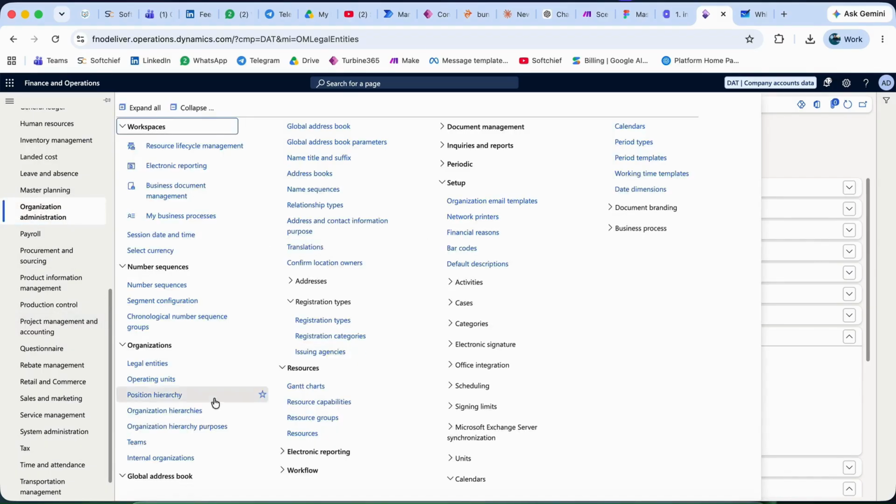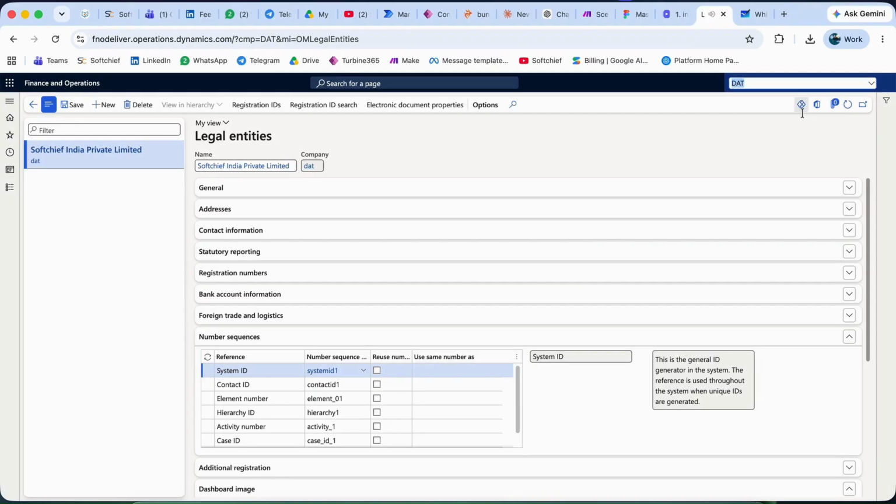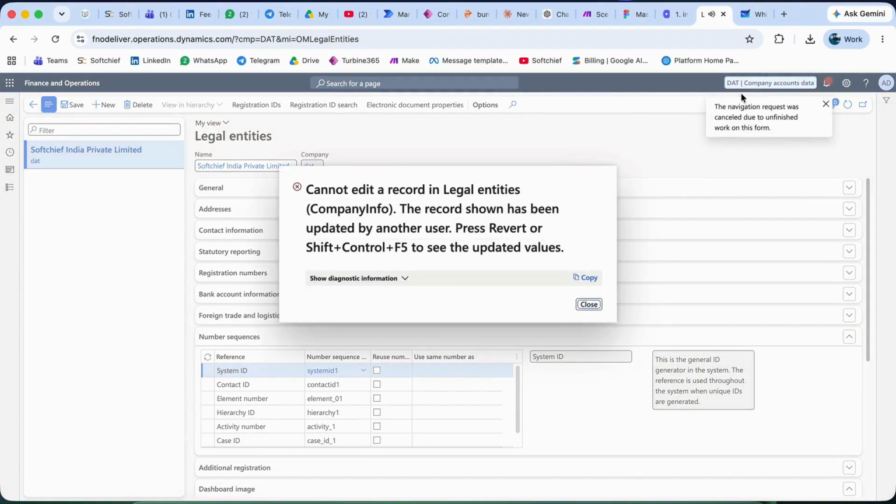Go back again and go to legal entities. Now all your legal entities will be available here. This is the legal entity, you see, SIN. You can switch to Softchief India Private Limited.